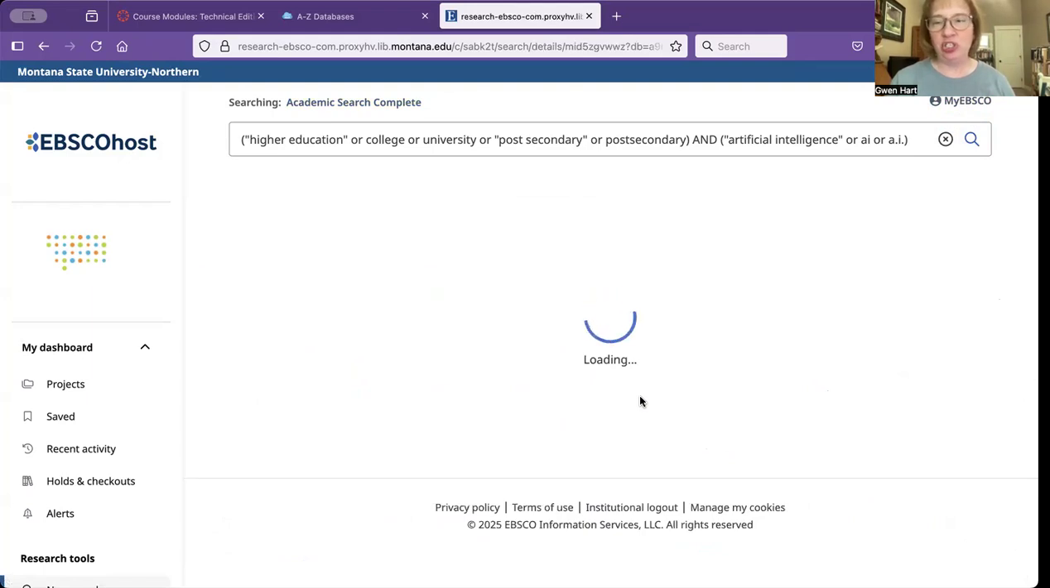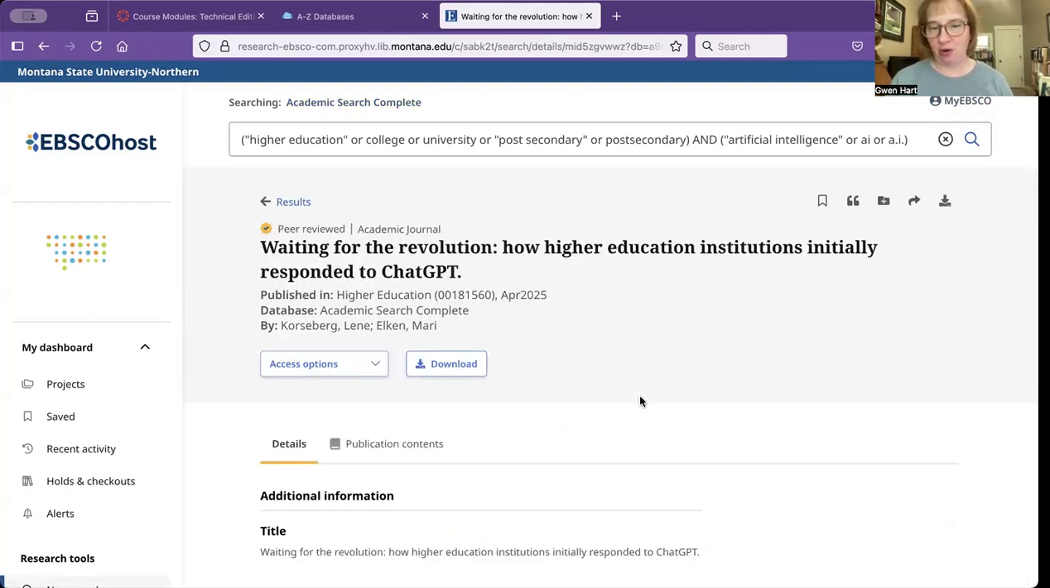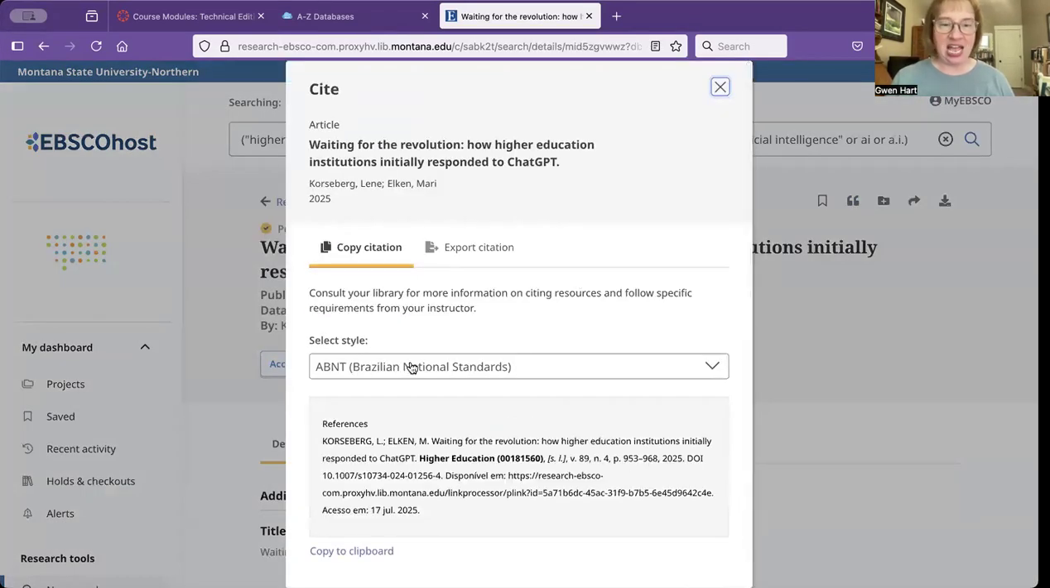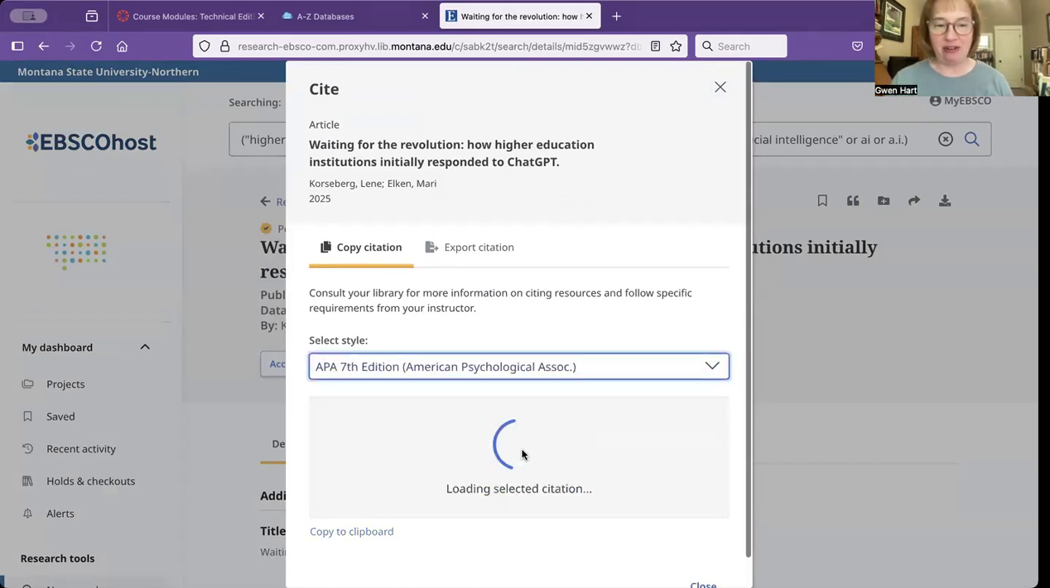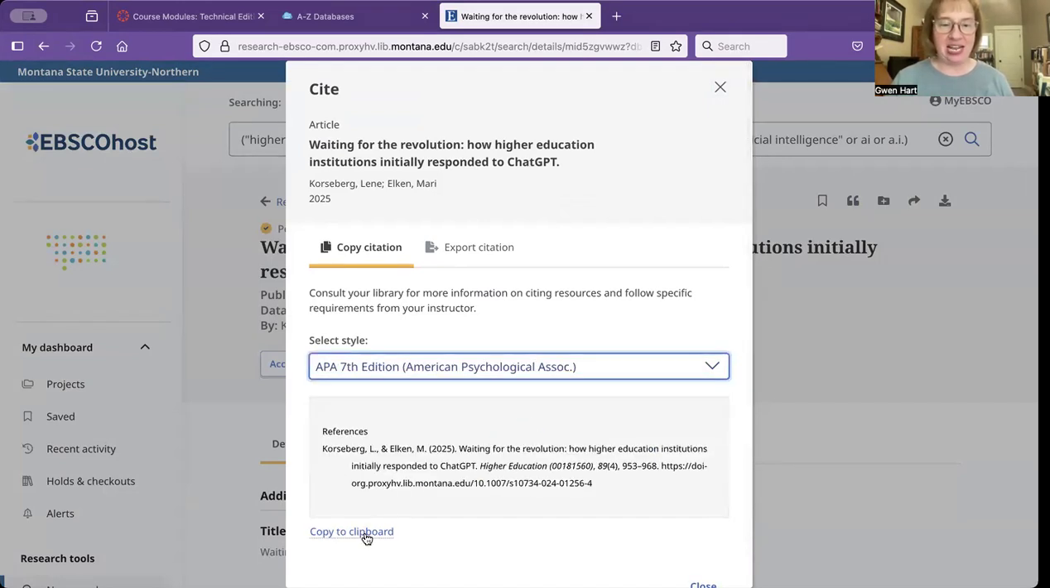I'm going to click on this one just to show you how you're going to get the citation. The good news is the library database makes it for you. That's awesome. Okay, so we're going up here to the quotation mark, and when I hover over it, it says cite. I'm going to click on that, and I don't want the Brazilian national standards because I'm not in Brazil. So notice there's tons of different ways of citing this article, and we're using the APA, 7th edition, American Psychological Society. I'm just picking that from the drop-down menu, and then I can copy that.